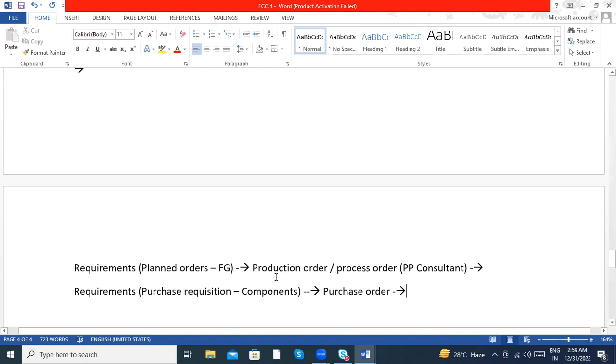Now why are we creating a purchase order? Because I don't have the stock, I don't have the components. That's why I'm trying to buy from outside. So the purchase order is created, and then the goods receipt and invoice. This is again the P2P process, right? Payment will be the difference.